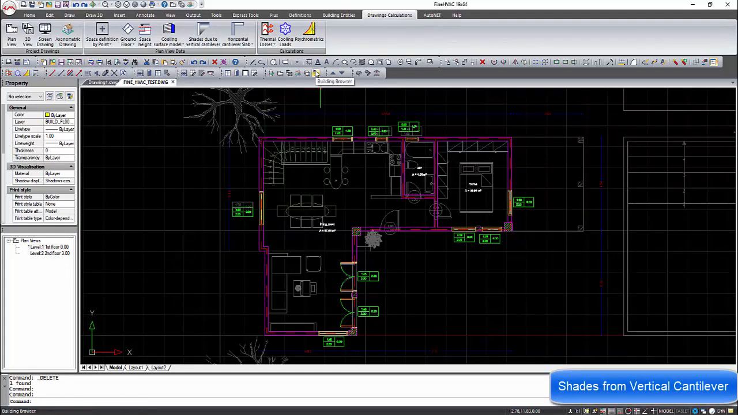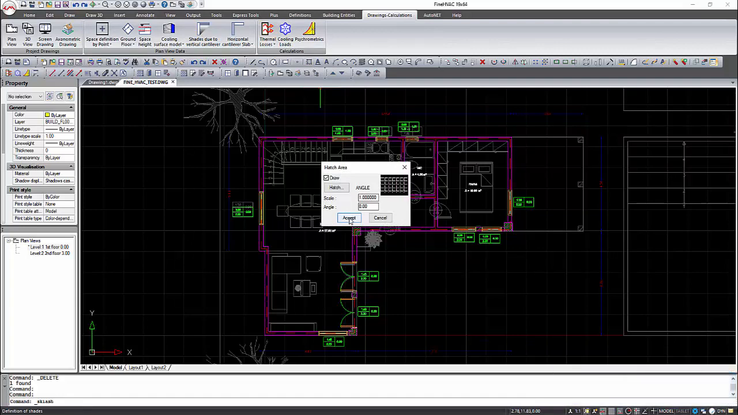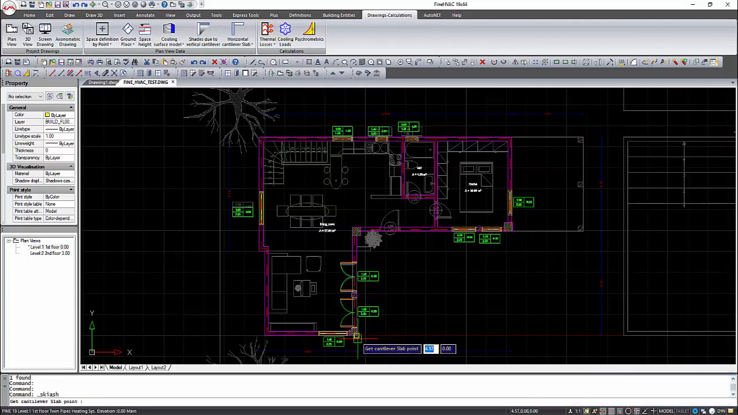Now we need to place the shadows to finish the drawing. First, we can define shades from vertical cantilever. We need to select the edge that shades the entities, and then we select the entities that are being shaded.